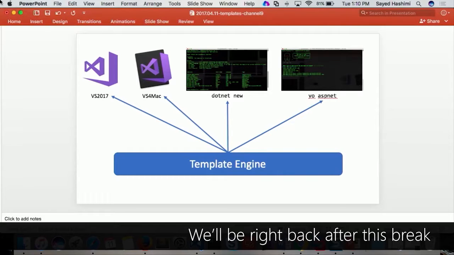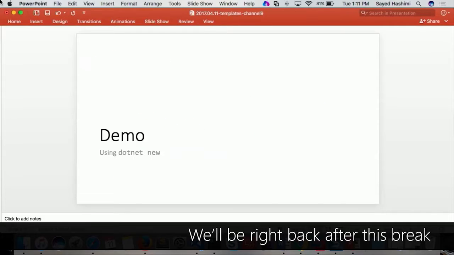Okay. So what I wanted to do today was basically show you how to create a template, and then how to use .NET New, and then how to exercise your template. Depending on how much time we have, we'll see how much of that we can go through. Sounds great. All right, cool. All right, so demo. Now let's go into using .NET New.